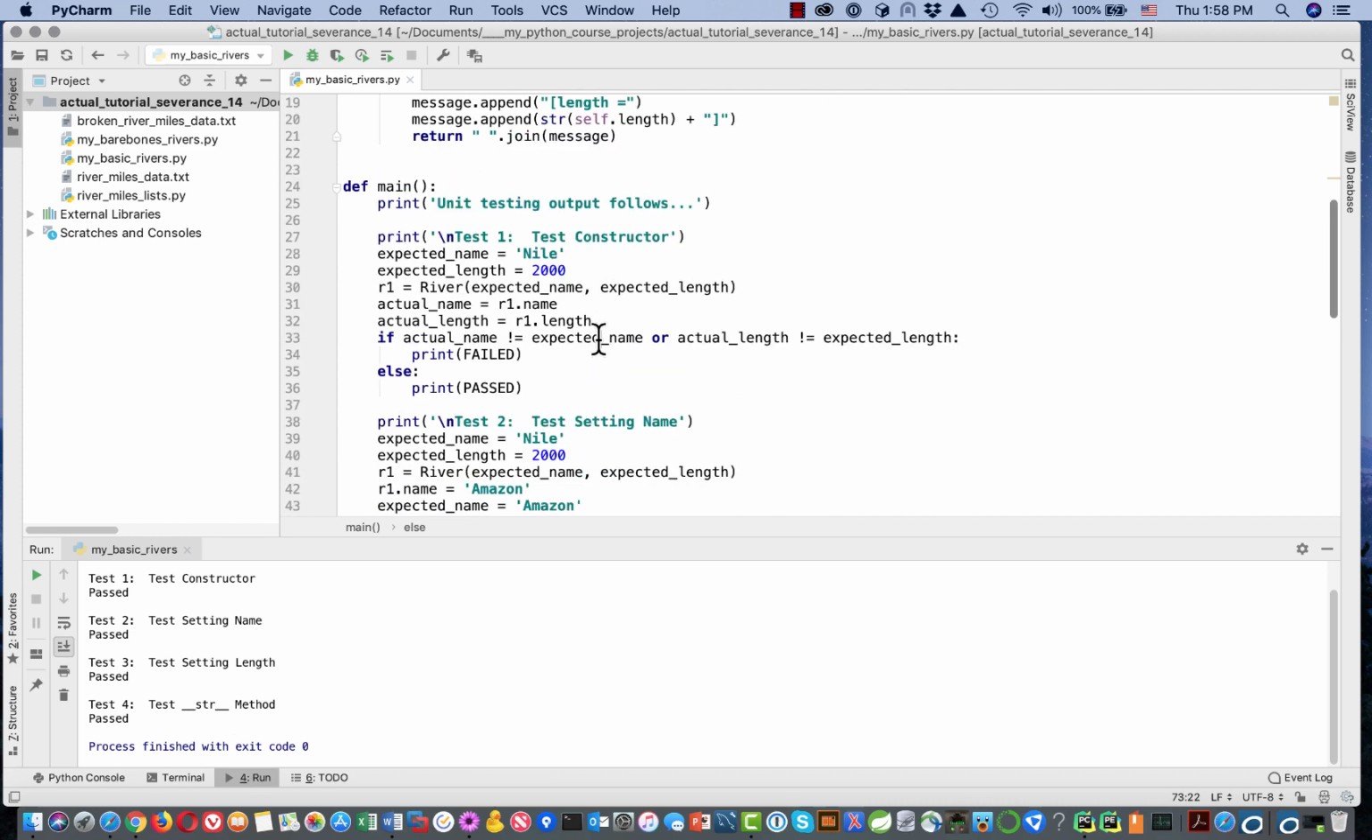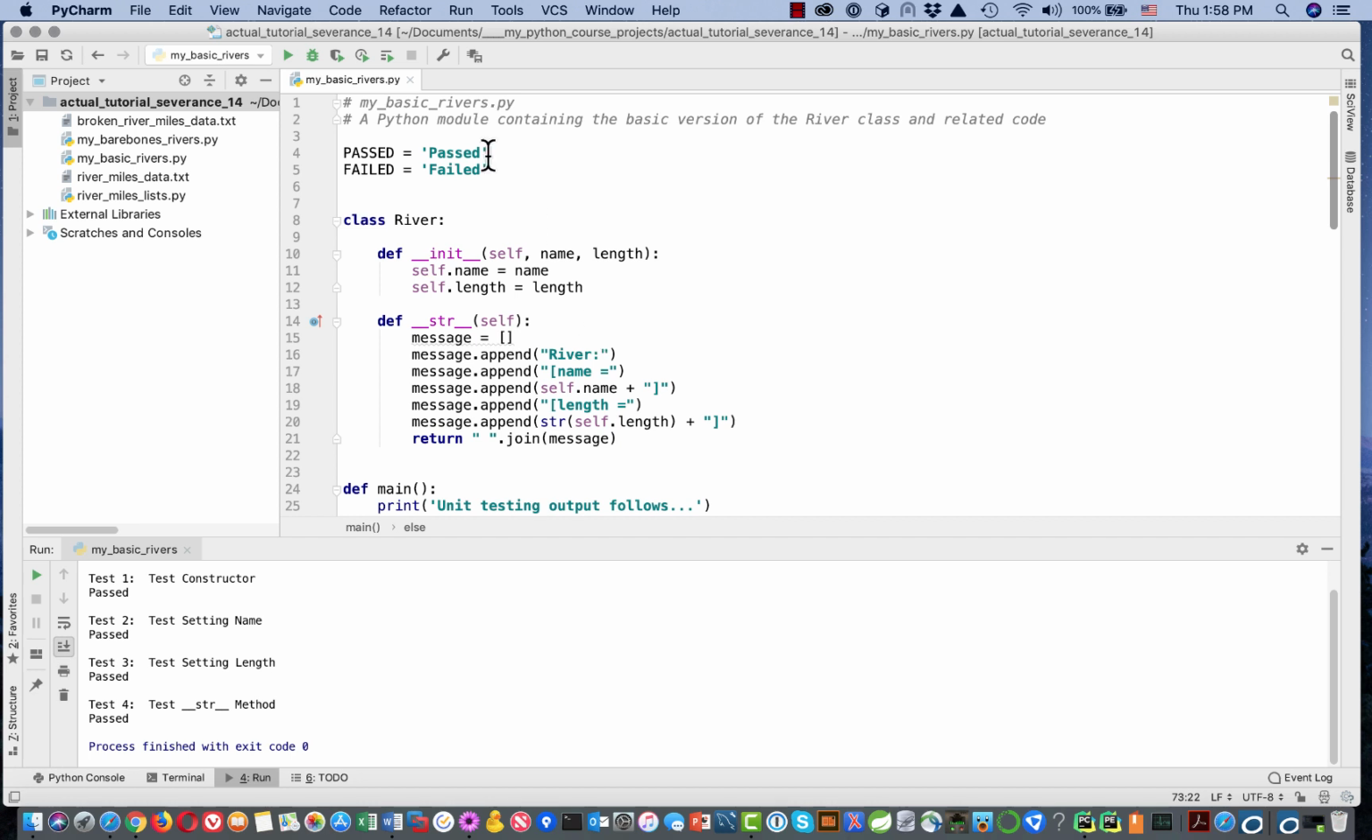Okay, so now we've got a version. We've got this basic version of the River class. It's fully unit tested. Okay, it's got more functionality than that original barebones version, which I showed you not as a recommendation, but as a demonstration, right? So the basic version is, I think, pretty good.